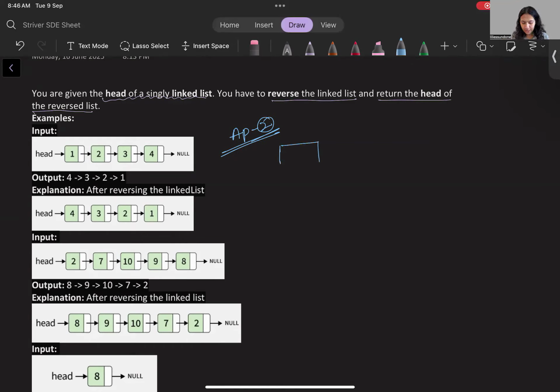So let's say we again have 1 that points to 2, 2 that points to 3, and 3 that points to 4. Right?